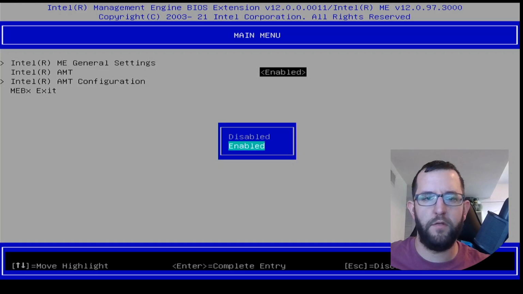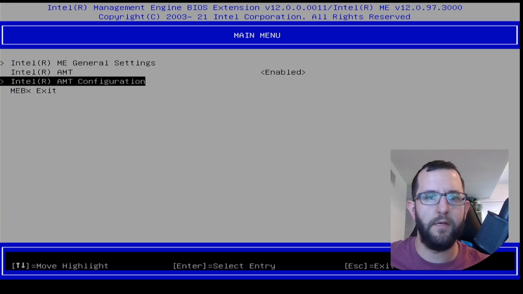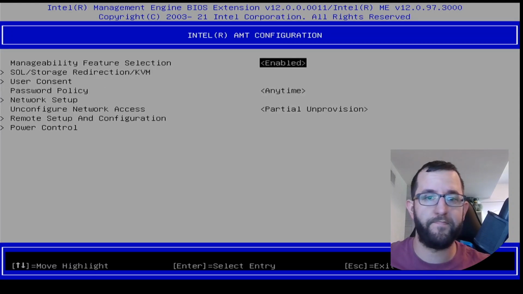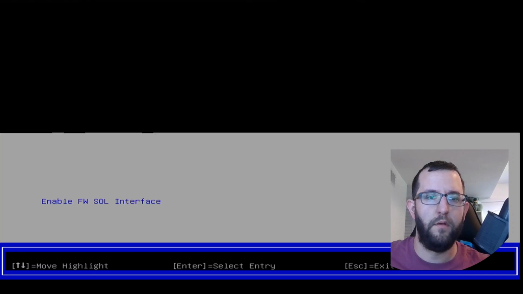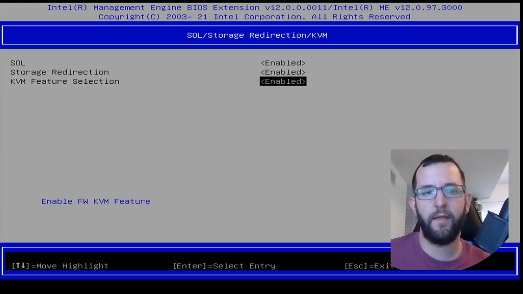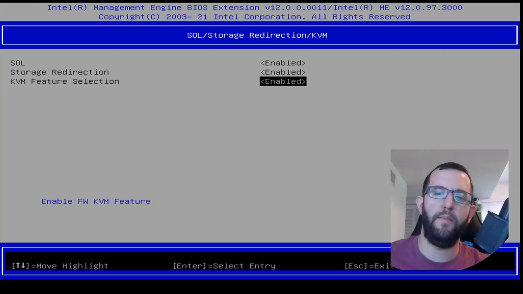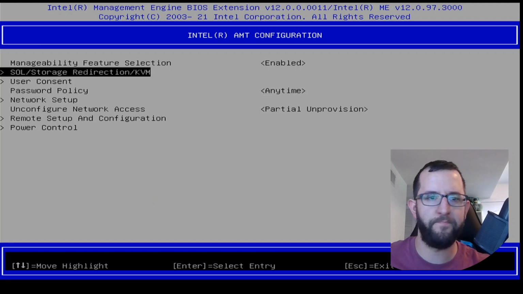The first setting we would want to change is making sure that this is enabled. And then we go down to the Intel AMT configuration. Also here, the manageability feature selection, we want to make sure that's enabled. There's some default settings here for if you do want to do full KVM features, and that's the MeshCommander that I showed a little image of on the screen in the intro. We'll show some examples of how that tool works as well. But all three of those are enabled.